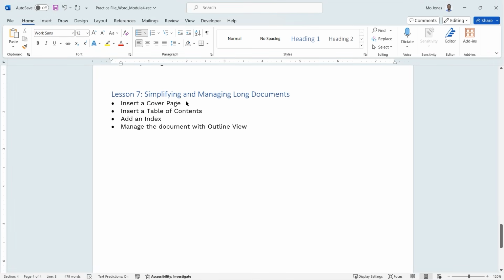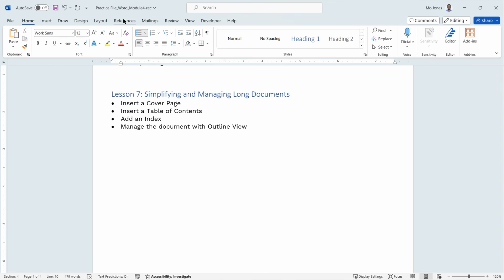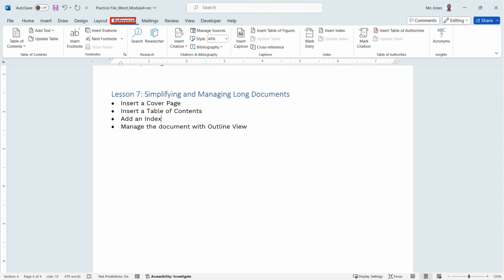Our next task is to go ahead and add an index. Well, what exactly is an index in Word? If I click on the References tab, I will see over here in the Index command group, I have Insert Index, I have Mark Entry, and I have Update Index. If I hover over it, it tells me that I can add an index listing keywords and the page numbers they appear on. So if I wanted to highlight some keywords here to add them to an index, I can let my user know the actual page number that has that key phrase.